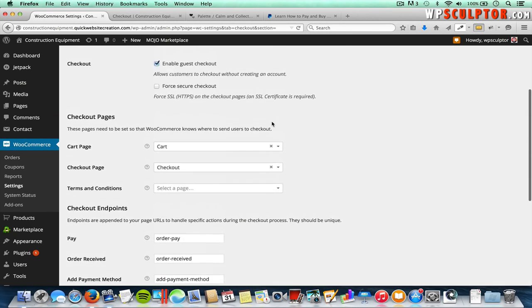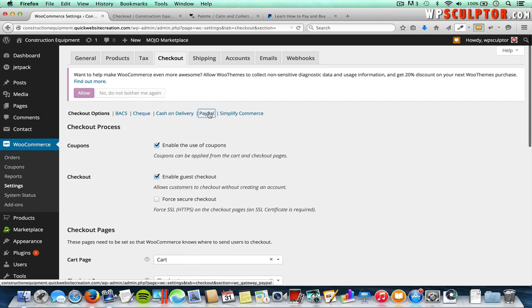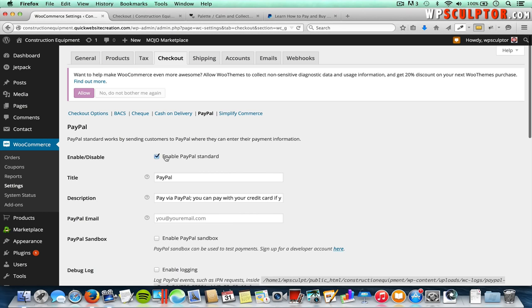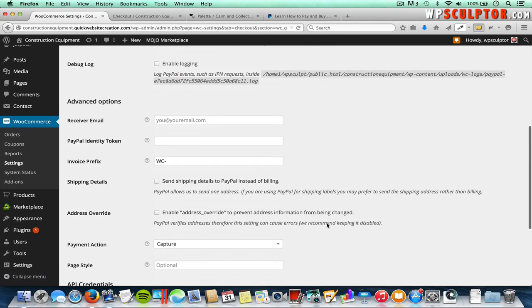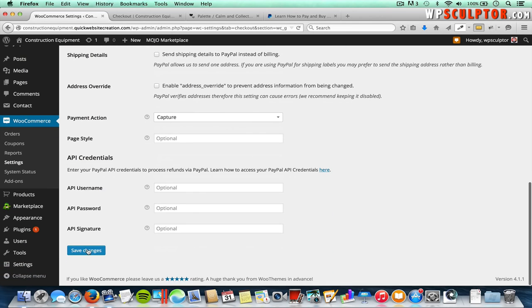So let's scroll up, and we're going to click on PayPal. And of course, you do want to make sure that PayPal is enabled here, and then all you need to do is type in your PayPal email address, and this is the email address associated with your PayPal account. Type that in, and then scroll down and just click on Save Changes.